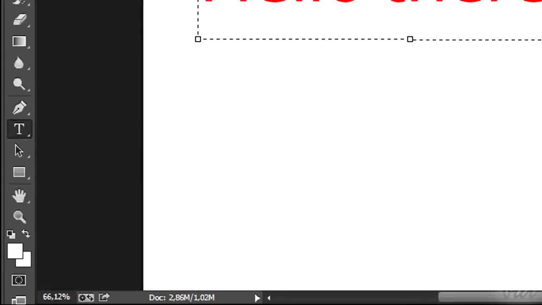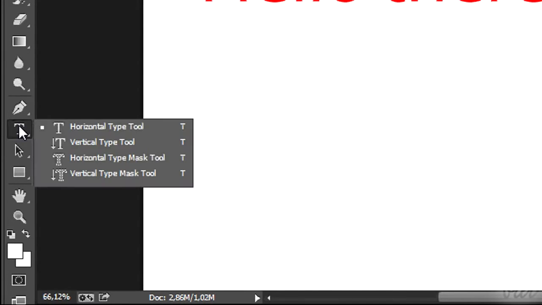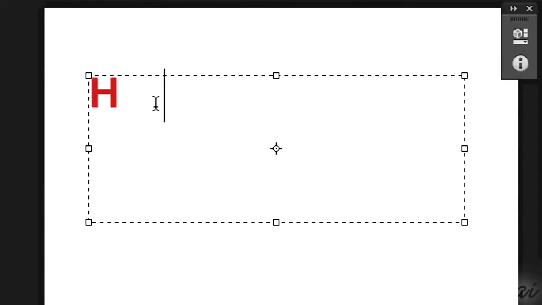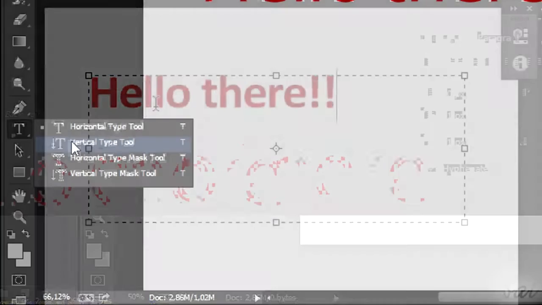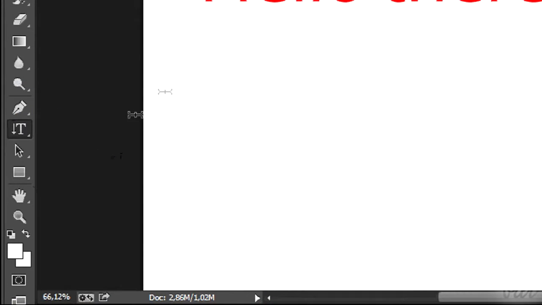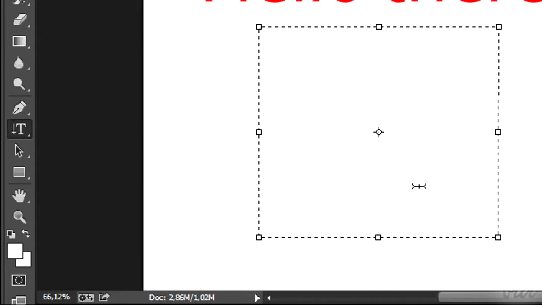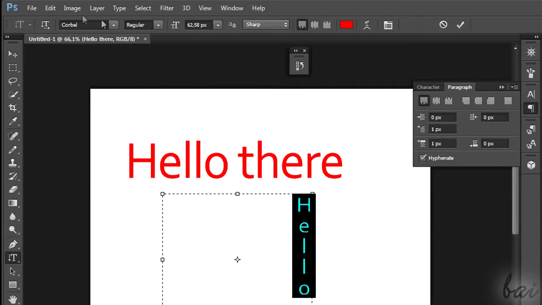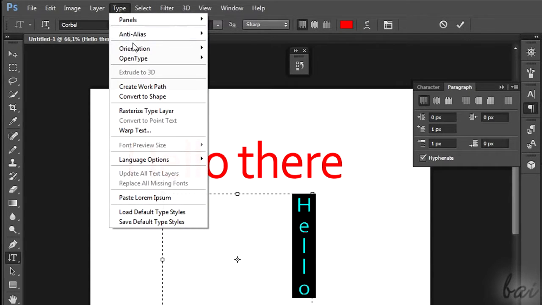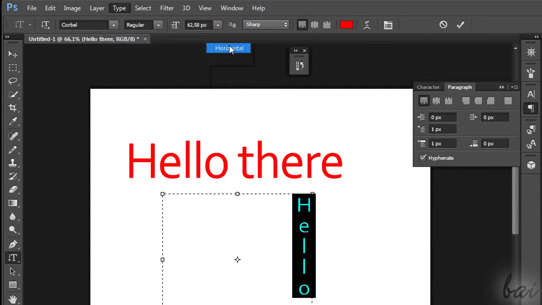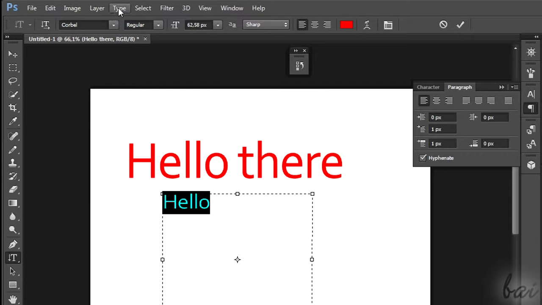There are other different type tools in Photoshop. The horizontal type tool is the classic one just seen. The vertical type tool works just the same, but the text spreads from up to down. You can set this orientation anytime, going to Type above and then to Orientation.